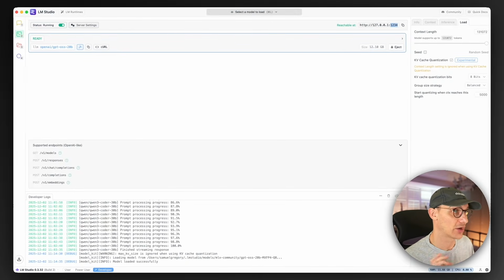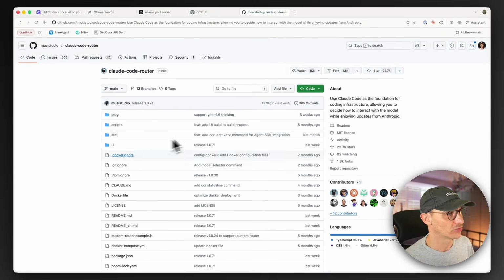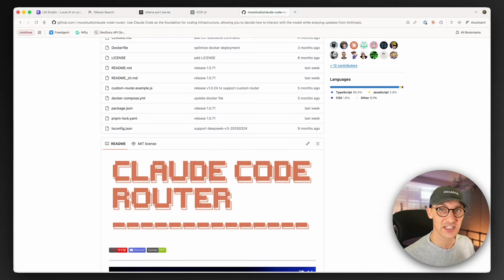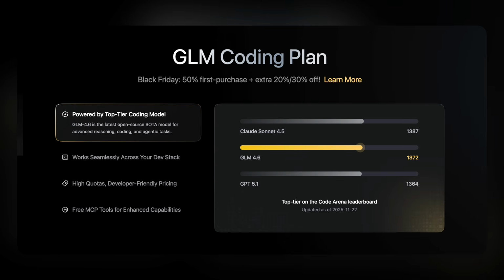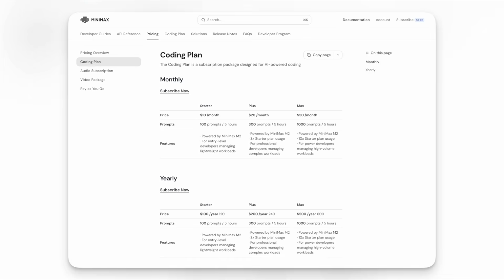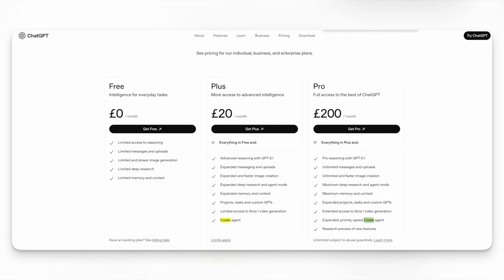Now the tool we're going to use is Claude Code Router. I'm only scratching the surface here on what Claude Code Router is capable of. Ultimately, it allows you to use all of the quality of life benefits from Claude Code, such as memory, skills, MCPs, all of that good stuff, but reroute it to OpenRouter, your own choice of model, whether that's a closed source or an open source model. You can also take advantage of your other subscriptions like the GLM coding plan, the Minimax coding plan, or indeed GPT Codex.